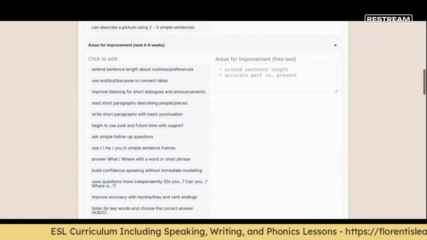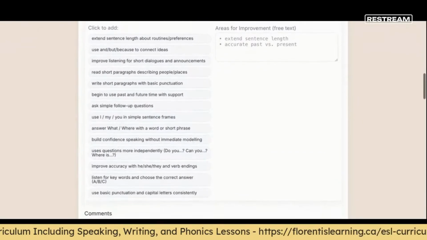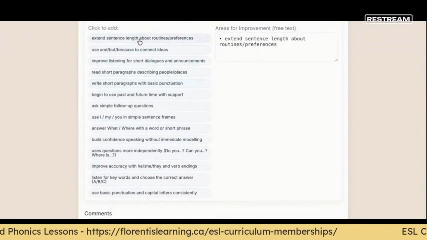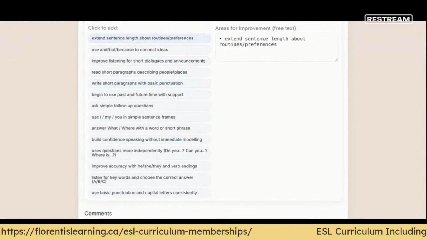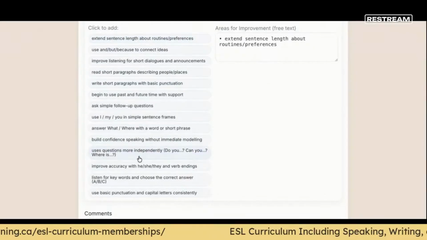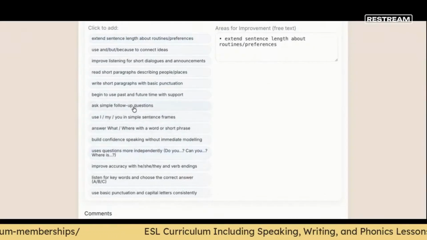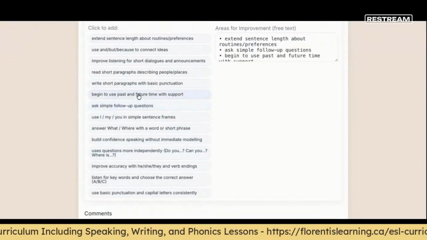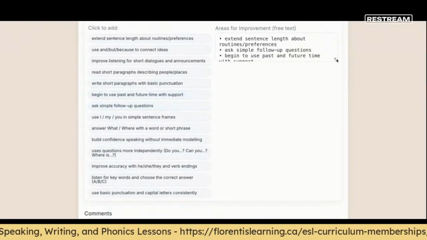I'm then going to choose a couple of areas for improvement. And so I want, with Anna, to introduce extending sentence length about routines and preferences. And I want to encourage her to ask simple follow-up questions. And maybe I'm going to put a third one here. I'm going to begin to use present and future time with support.